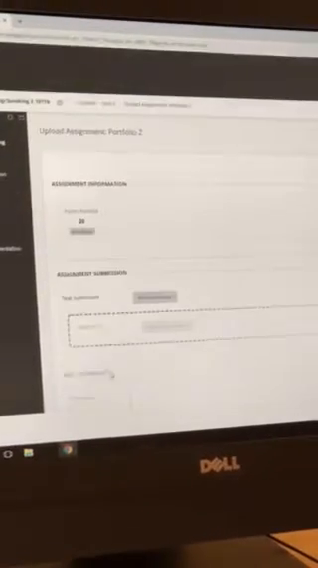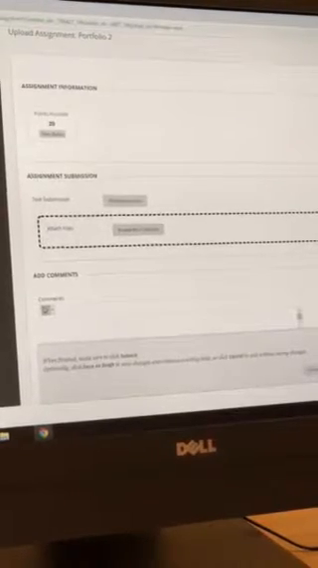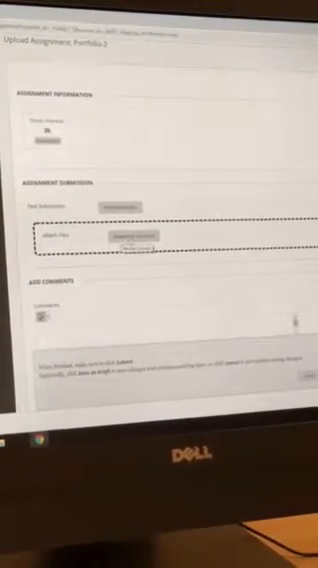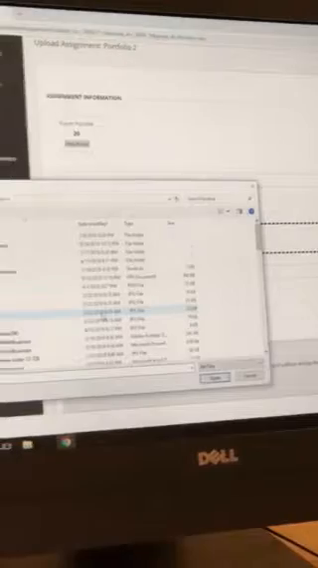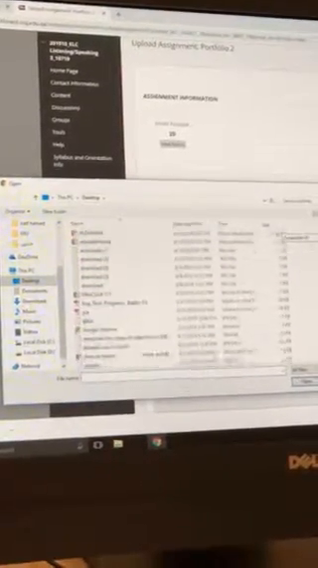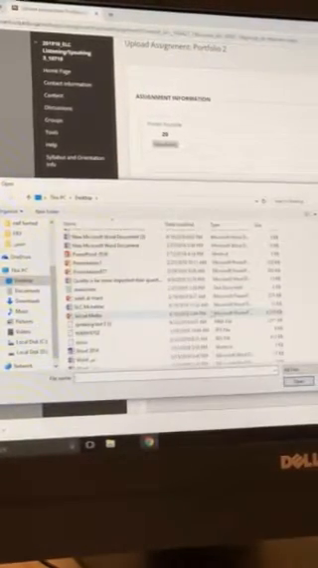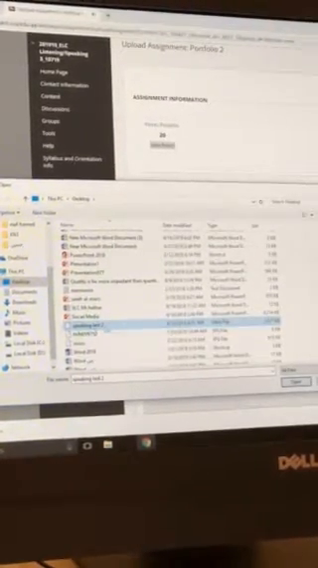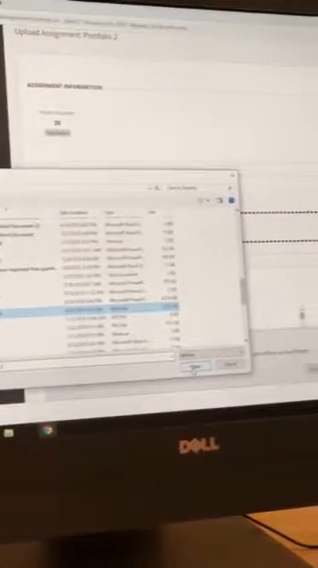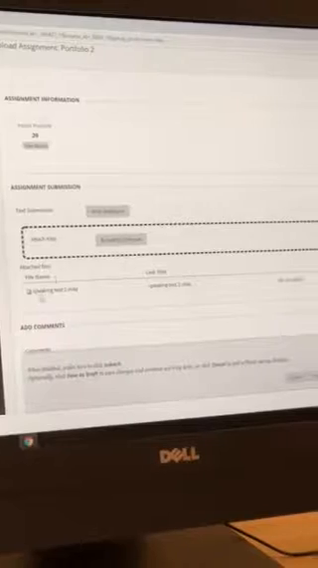You click on it. Then there's something called attach files. So you press browse my computer. Then you search for your file. Here it is, speaking test. You click on it. Then you just press open. It will be here. File name, speaking test.